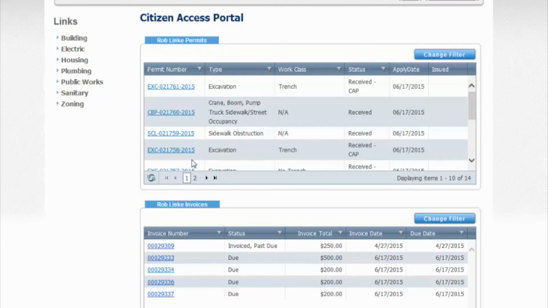So this concludes our permit application demonstration. Please call the DPW Permit Desk at 617-349-4833 if you have any questions.